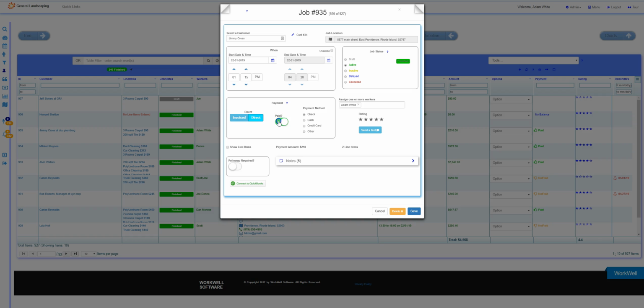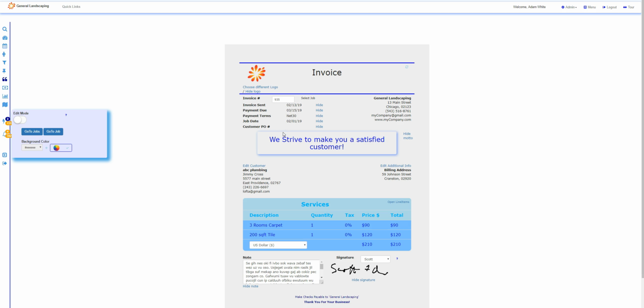At that point, we click Pay to indicate that it's been paid. And we can optionally choose a payment method, check, cash, credit card. So this job is being invoiced. We see that we can optionally enter a PO number, and we can open up the invoice. So we simply click on Open Invoice, and here's the invoice automatically created.